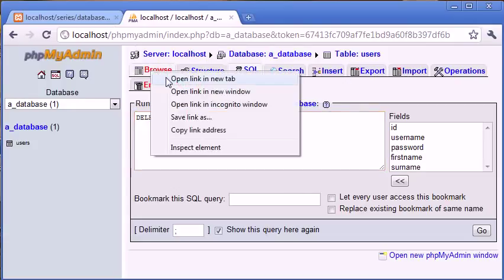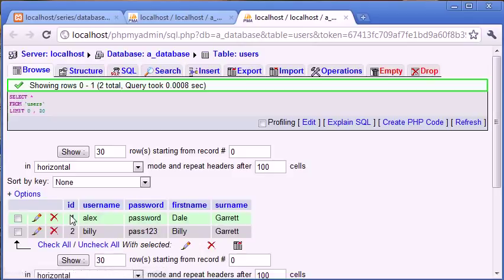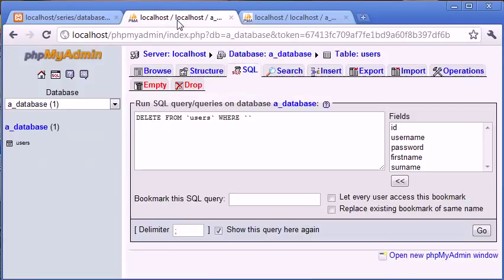DELETE FROM users WHERE, and then all we need to do is specify the column, preferably the unique column. So where ID equals a certain amount, you could say where username equals Alex or where password equals something, but obviously at the moment we're dealing with a user login type table, so we're going to delete where user ID equals 1. So it's just where ID equals 1. So this is going to delete from users where ID equals 1.